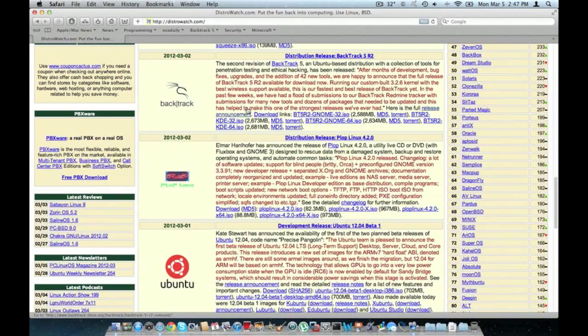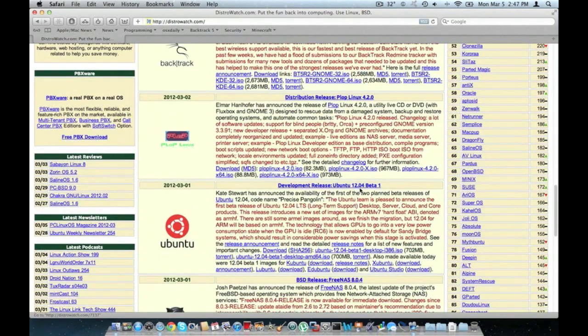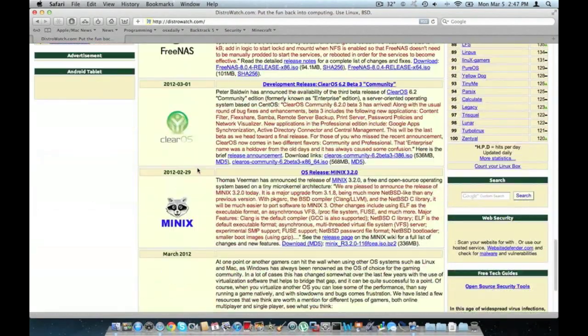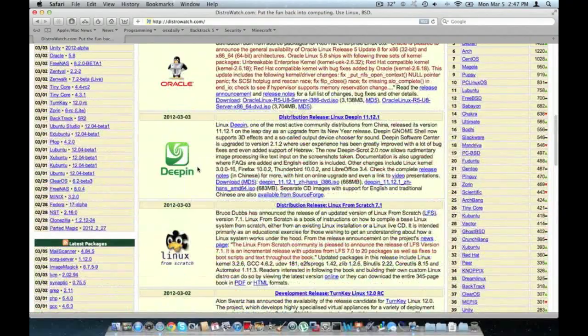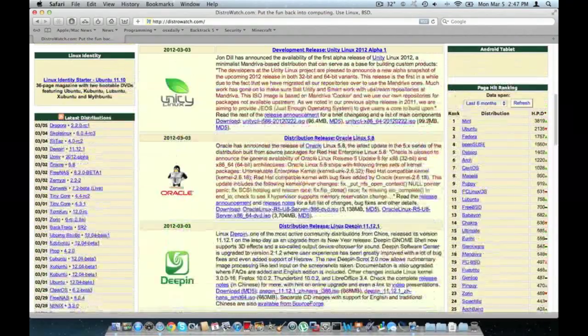And then they even have an announcement page that tells you what is being updated. So Ubuntu 12.04 beta 1 was even out too. There's a bunch of lists on here. It even shows you the page ranks. So as you can see, Linux Mint is over Ubuntu right now, which doesn't surprise me.